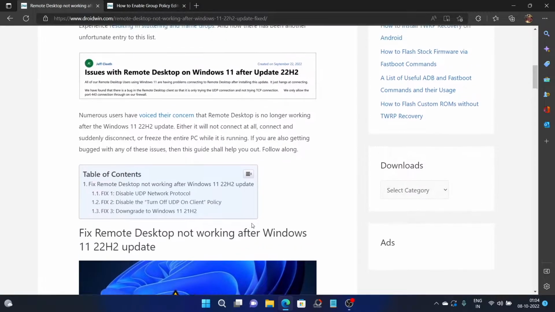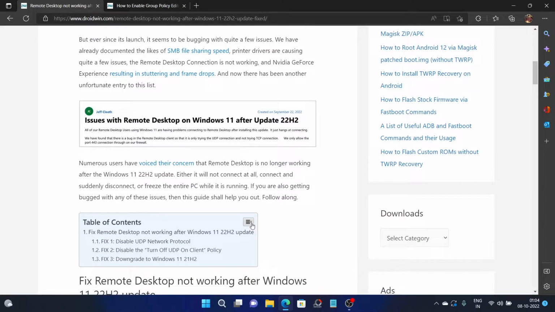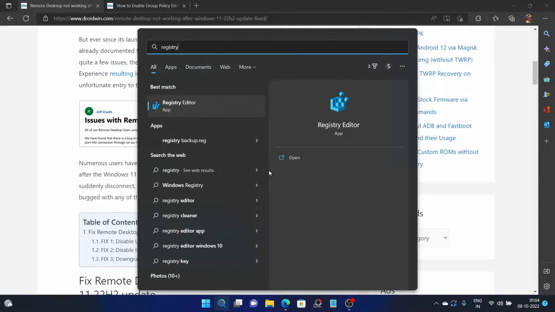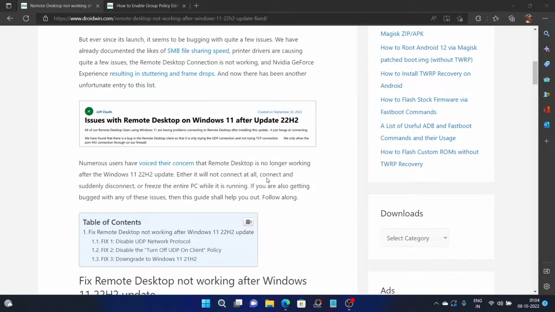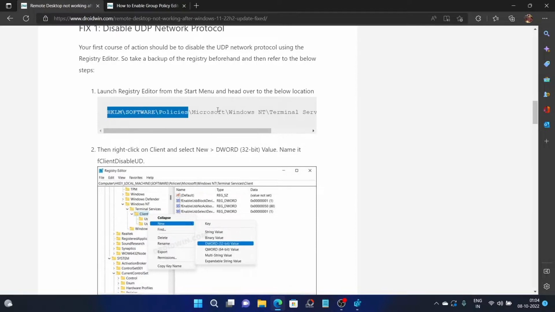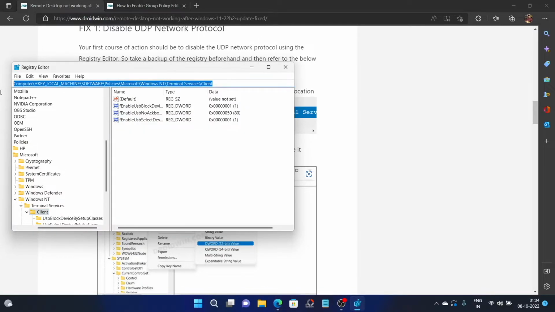First and foremost, you'll have to turn off the UDP network protocol. For that, go to Start menu, search Registry Editor, and then open it. After that, you will have to head over to the following location. The link is given in the description as well. This is the complete address. I have given the link of this guide in the description. You can go and then copy this path and simply paste it in the registry editor.